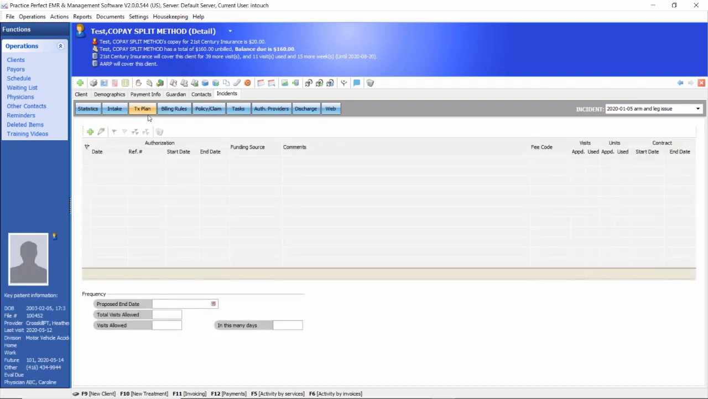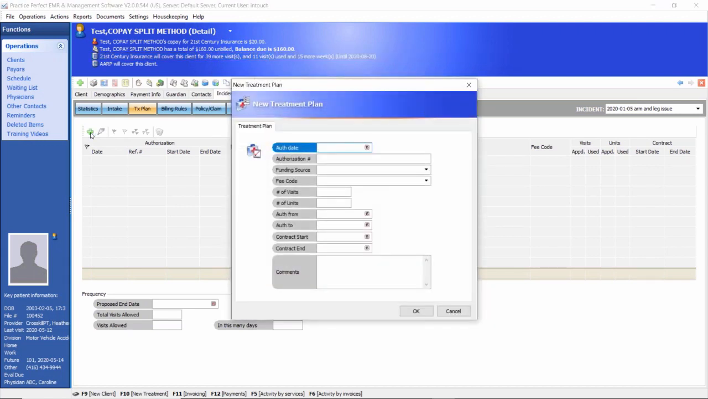Now there is another tab in the background called the treatment plan tab. I'm not sure if a lot of you are familiar with this tab. It's relatively new. And this tab is not quite as intuitive as the one at the top of the screen where it's always in your face counting down the number of visits, but it also can do a countdown.